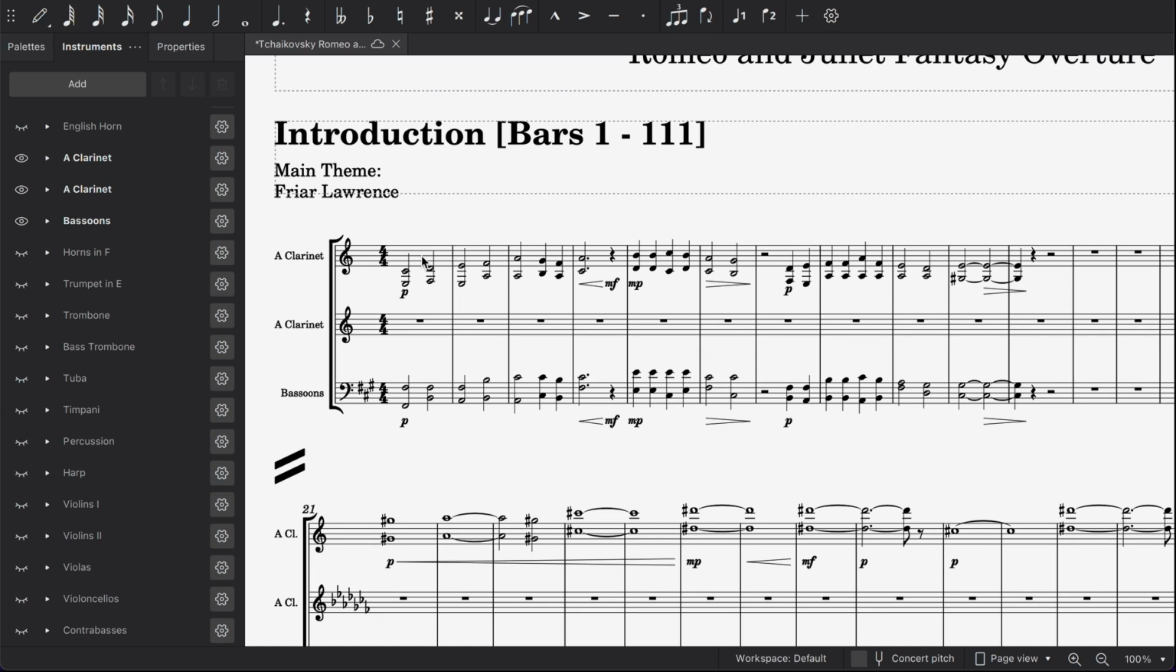Another thing that I want to show you is a new feature in MuseScore 4, which allows you to just hear the instrument that's selected. So now all you'll hear is clarinets.